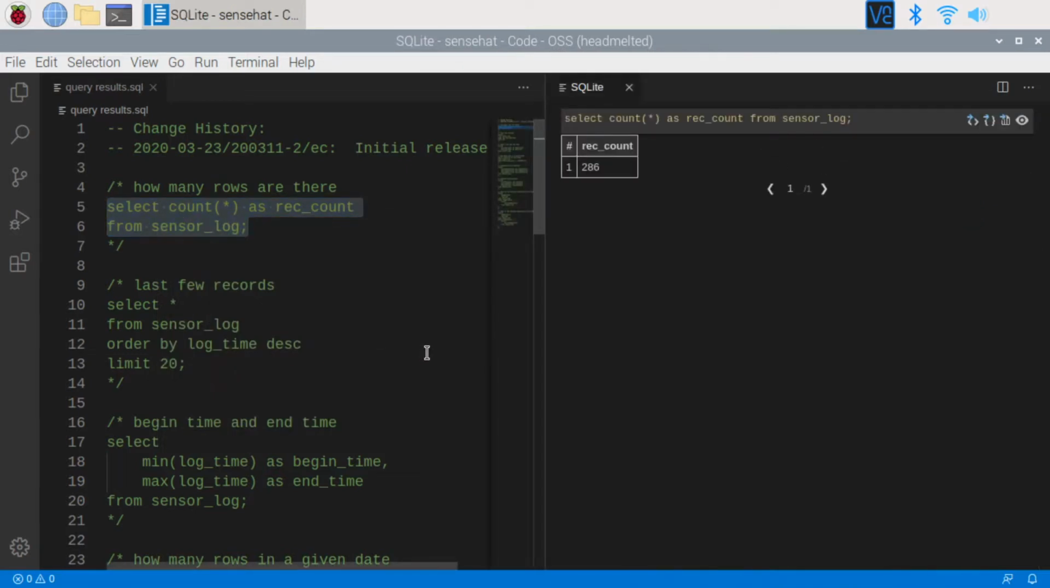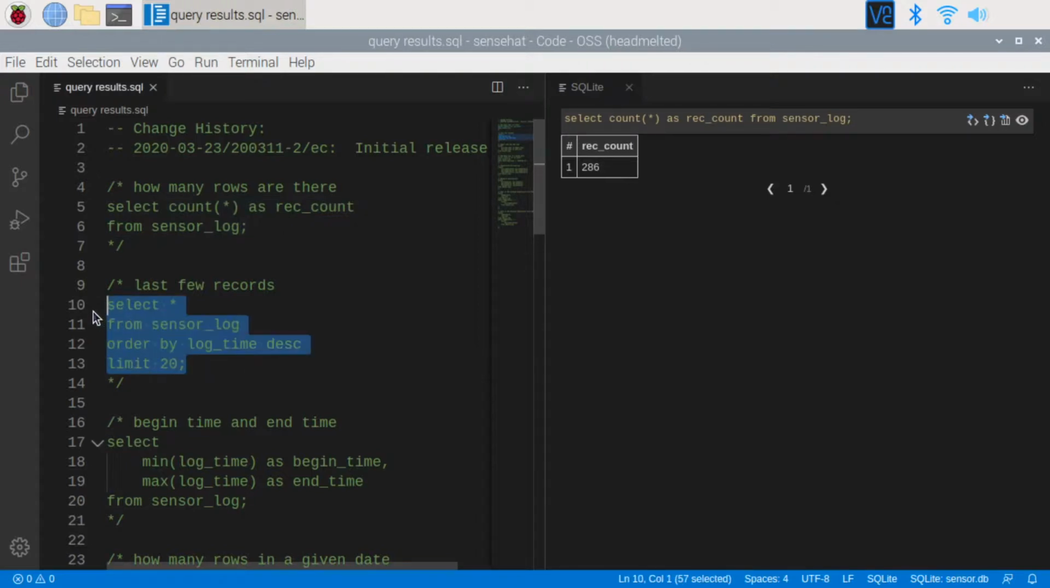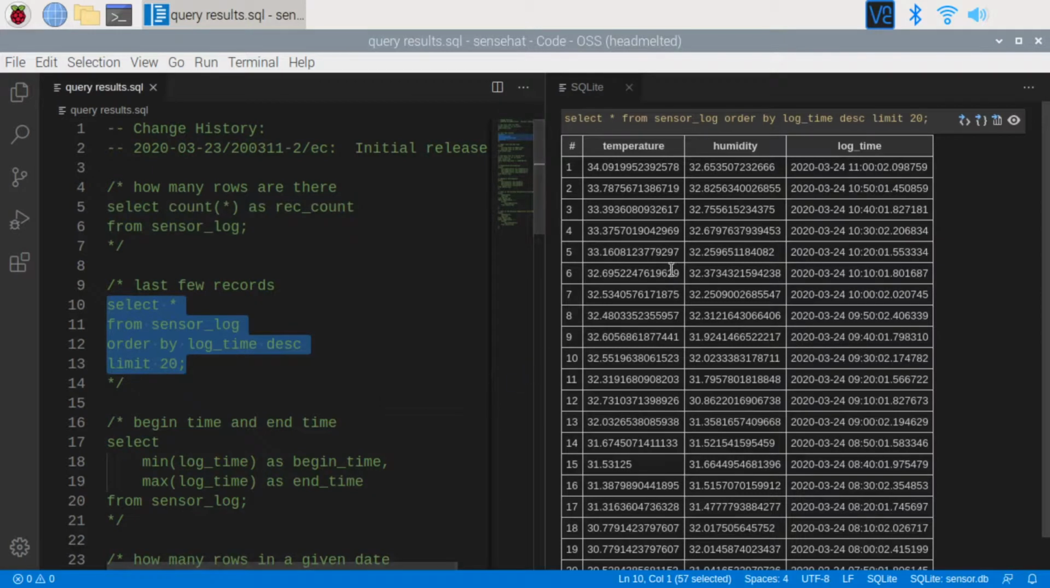How many rows are there? It shows 286. Last 20 records. Notice the temperature is high. That is because the sense head is mounted very close to the CPU. The heat from the CPU raised the temperature. To get a more accurate temperature, you need to connect the sense head with a cable and move away from the CPU.